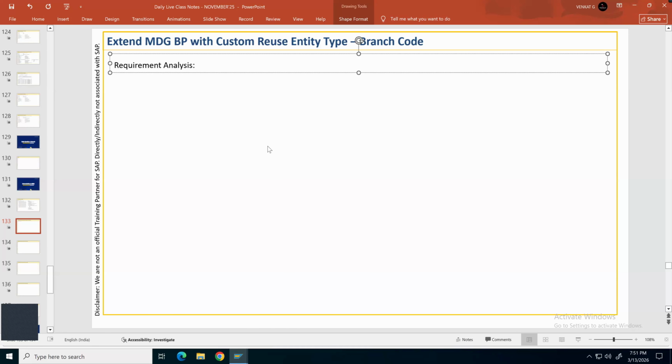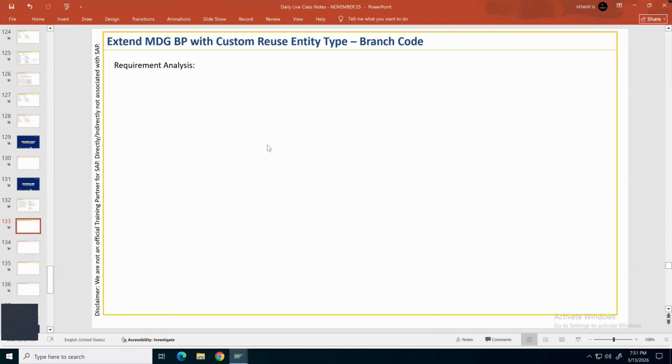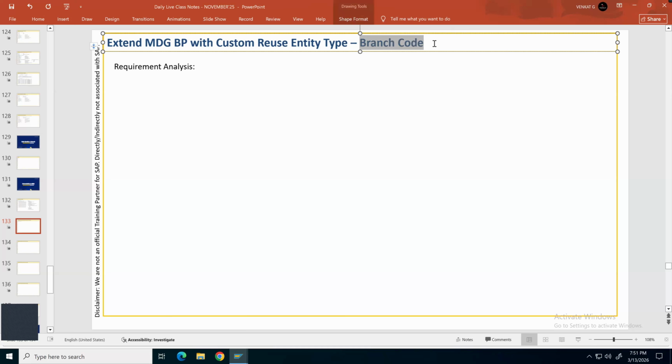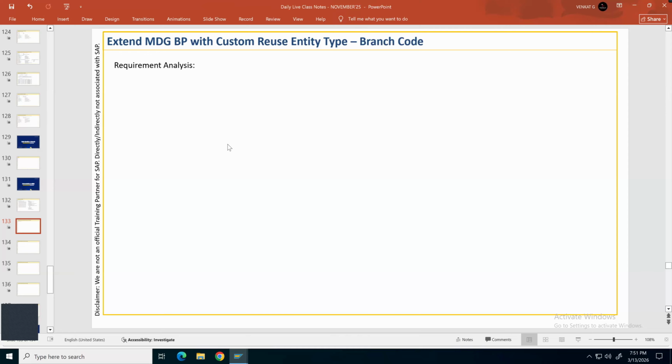So let's understand first what a branch code is, why it is required for the BP, and what the business requirement is. We'll take a couple of scenarios. As you know, in BP we are governing customer and supplier. So this branch code is applicable for both the customer and suppliers. Now, there will be a couple of business scenarios. Sometimes business may want this branch code to be enhanced only for customer, or only for supplier, or for both.